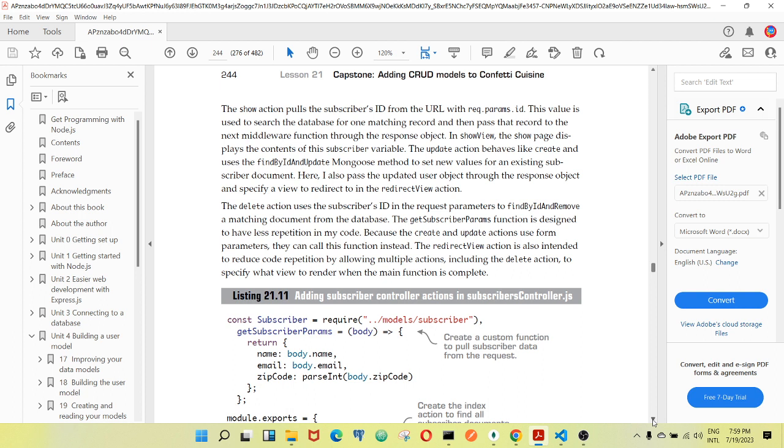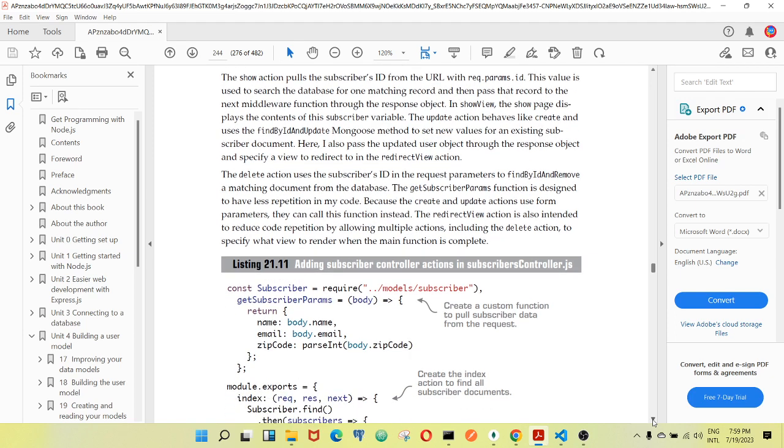This value is used to search the database for one matching record and then pass that record to the next middleware function through the response object. In the show view, the show page displays the contents of the subscriber variable.